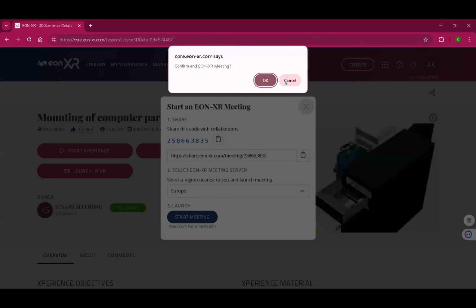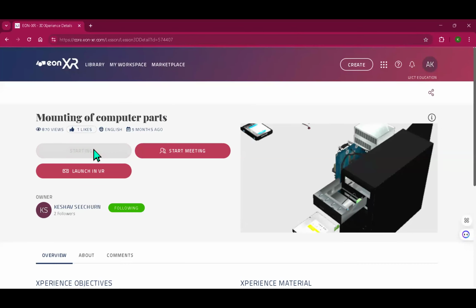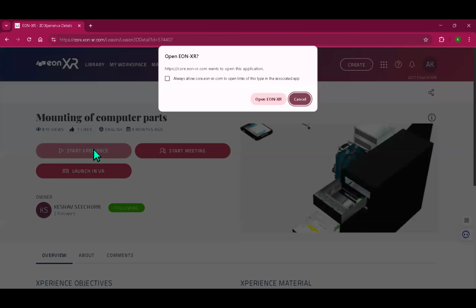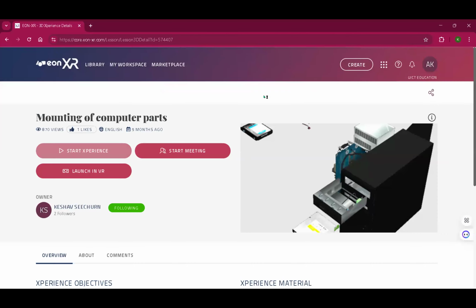Now, when you start the experience, for example, the experience will load, okay? Now, when the experience loads, it will be seen by all students.